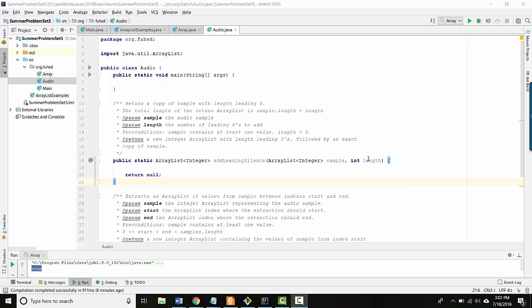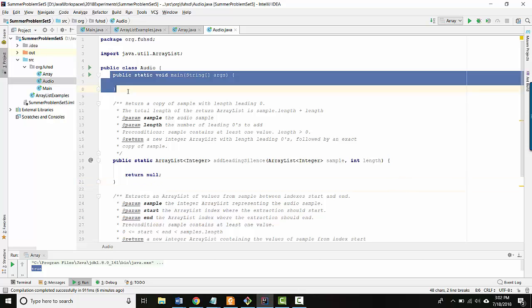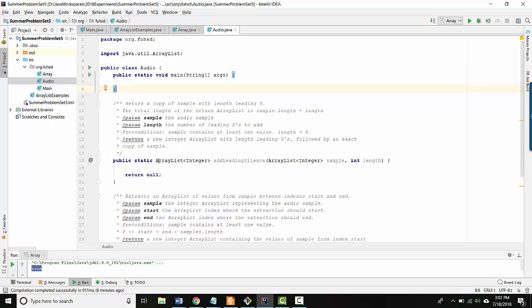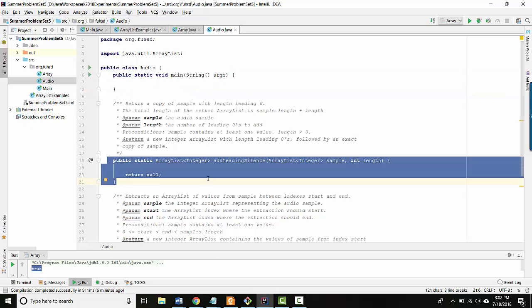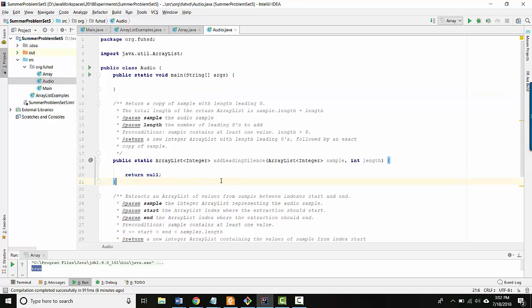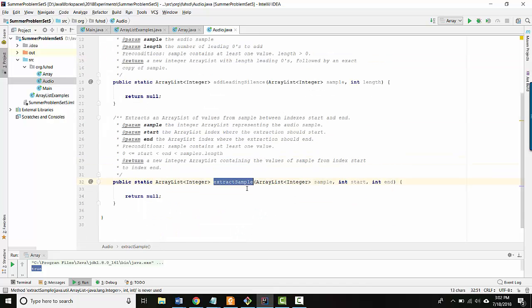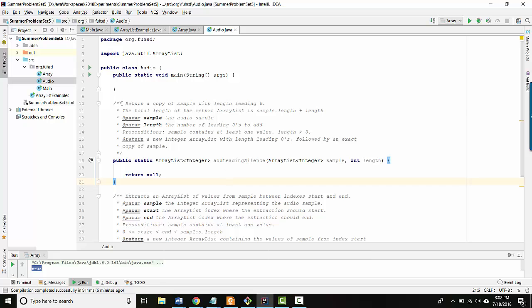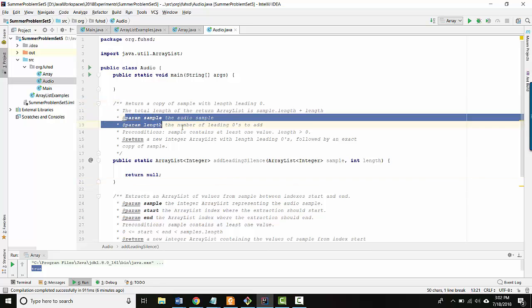Right, let's do problems 8 and 9. So here I have an empty main method, which I'm going to use to test. Here I've got the two empty methods that were the assignment that you were supposed to implement. They were add leading silence and extract sample. Okay, and then there's a description of what it's supposed to do here and a description of the parameters.